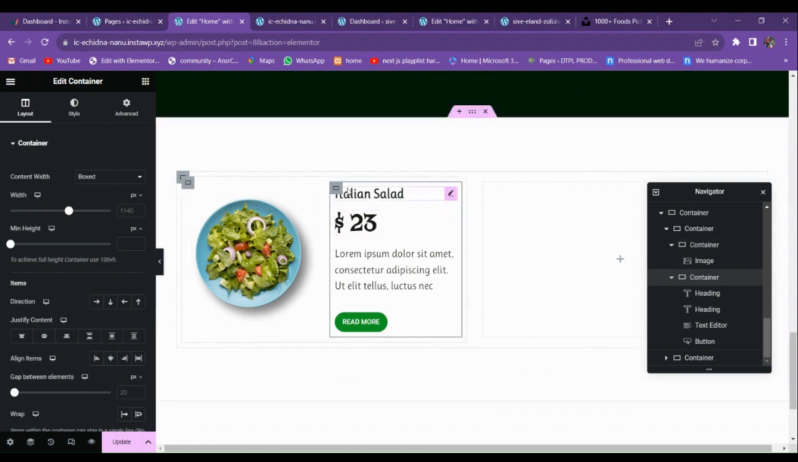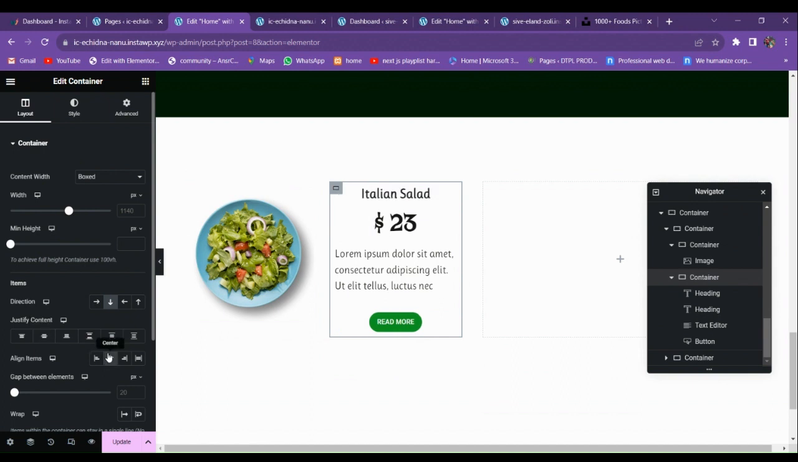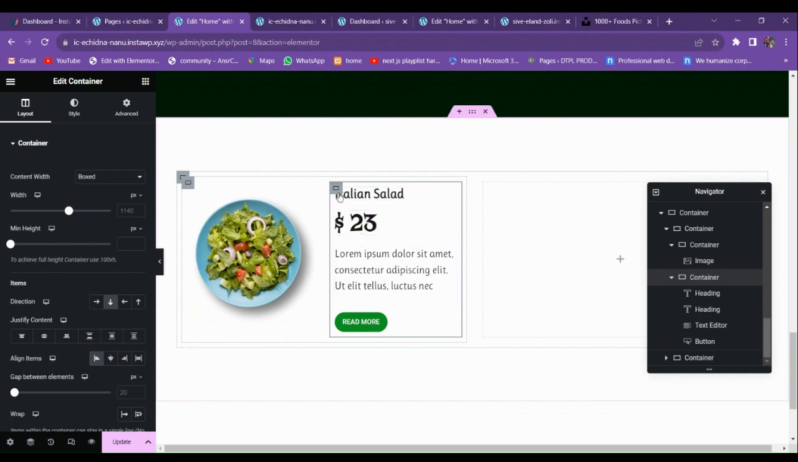Now we have to go to this text container, go to column, make it center. If you make this center, it will look like this. So I'm gonna make it start. Okay, so this is looking good. Now we have to duplicate it. Okay, so how are we gonna duplicate it? So let me first add some margin.